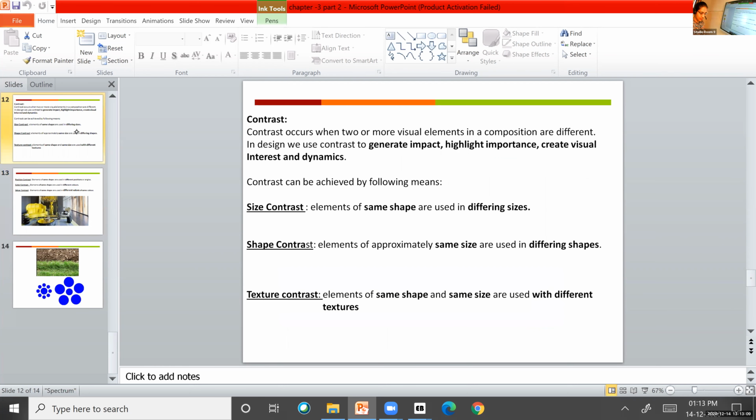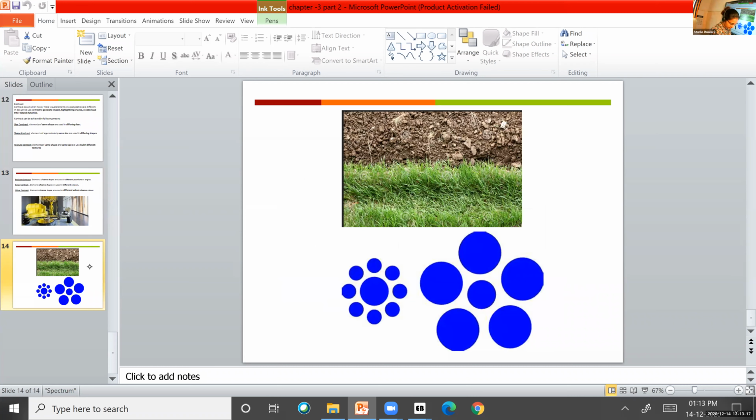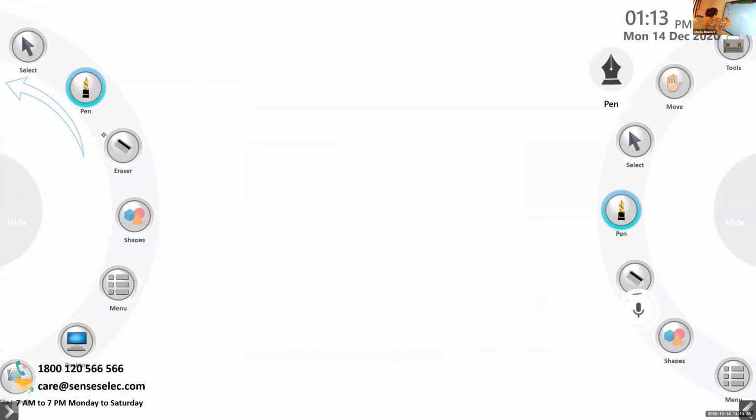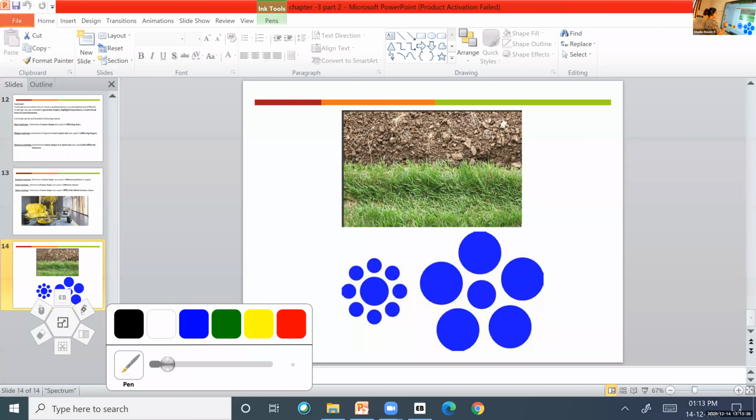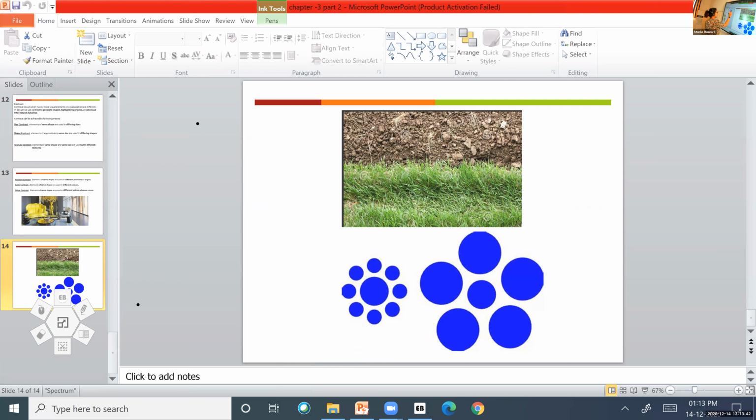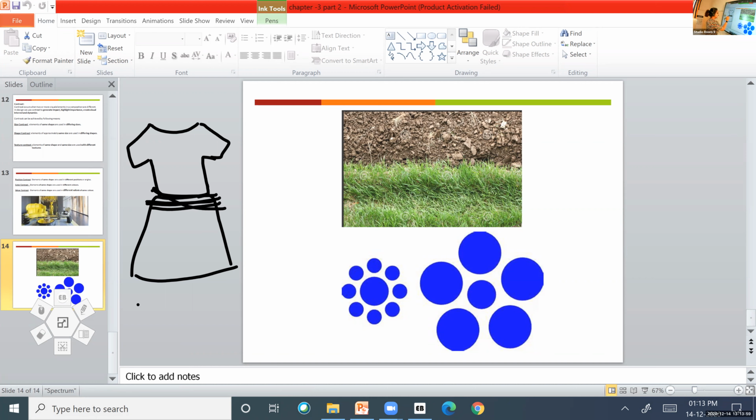So, when contrast comes to garments, I'll draw an example for you. This is a garment. The top is plain and the skirt, you can give some designs like this, and it creates confusion also.